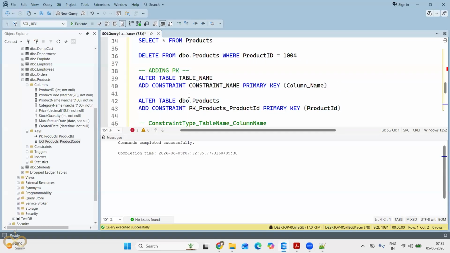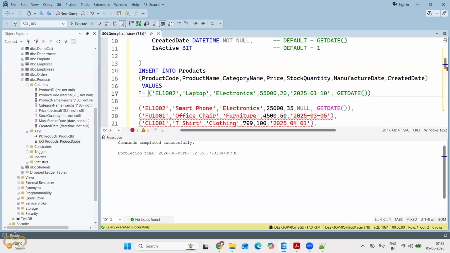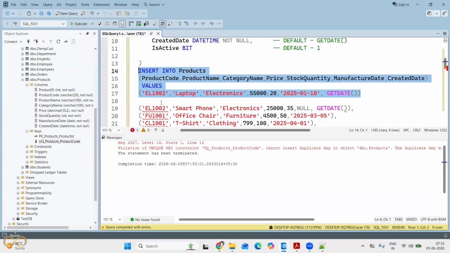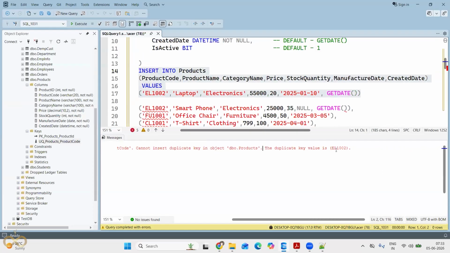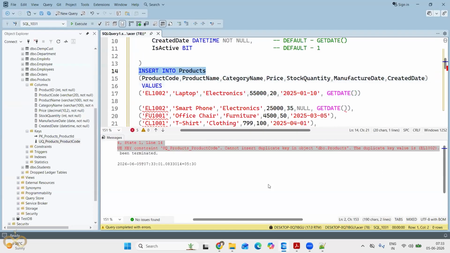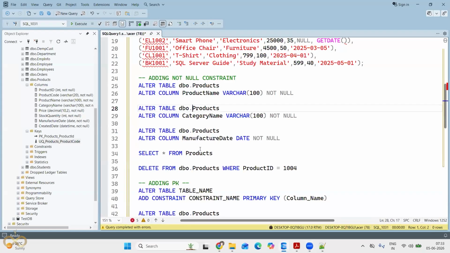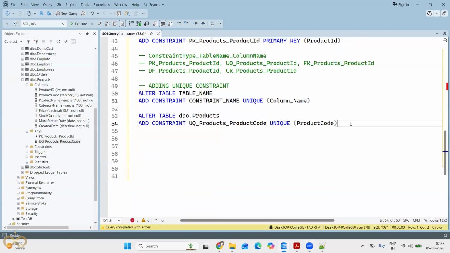Now we already have the unique key constraint. So if you try to insert the same record once again, it should throw the error now. Earlier we were able to insert that record, but now it is throwing the error. It says cannot insert duplicate key in table products, and the duplicate key value is 1EL1002. So that is the duplicate key value we have. Okay, this is about adding the unique constraints.